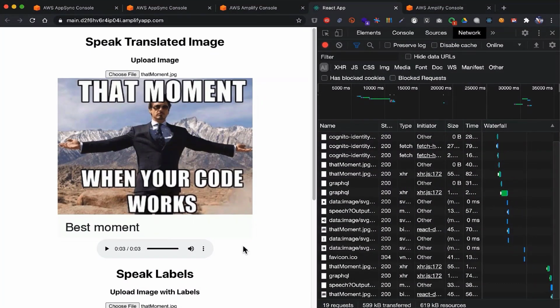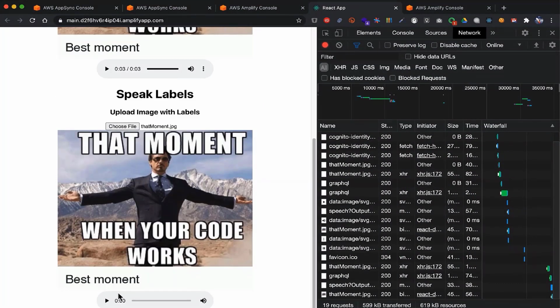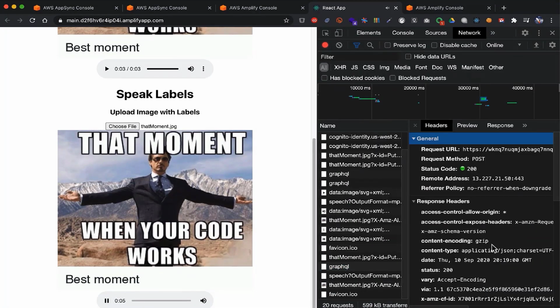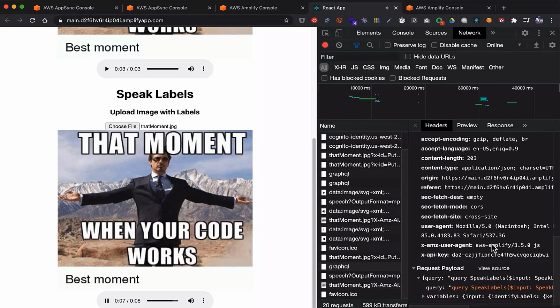So now let's try to check the labels. What Rekognition found: person, Tai Chi, martial arts, sports, clothing, suit, coat, advertisement. You can see here a single GraphQL call. We just issued that query. It called all those services automatically with a single API call.